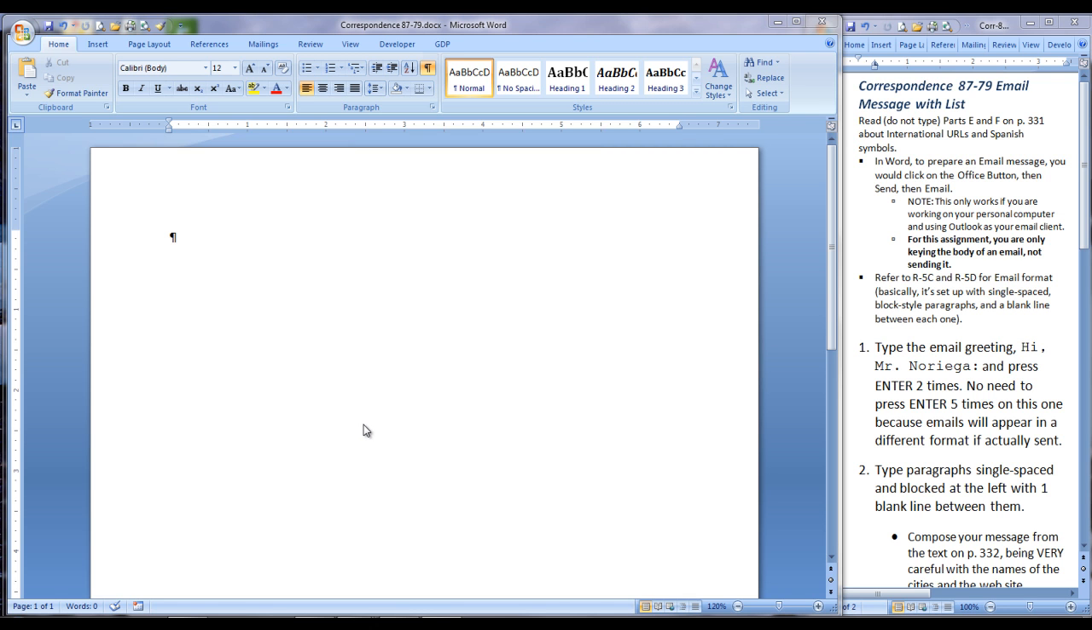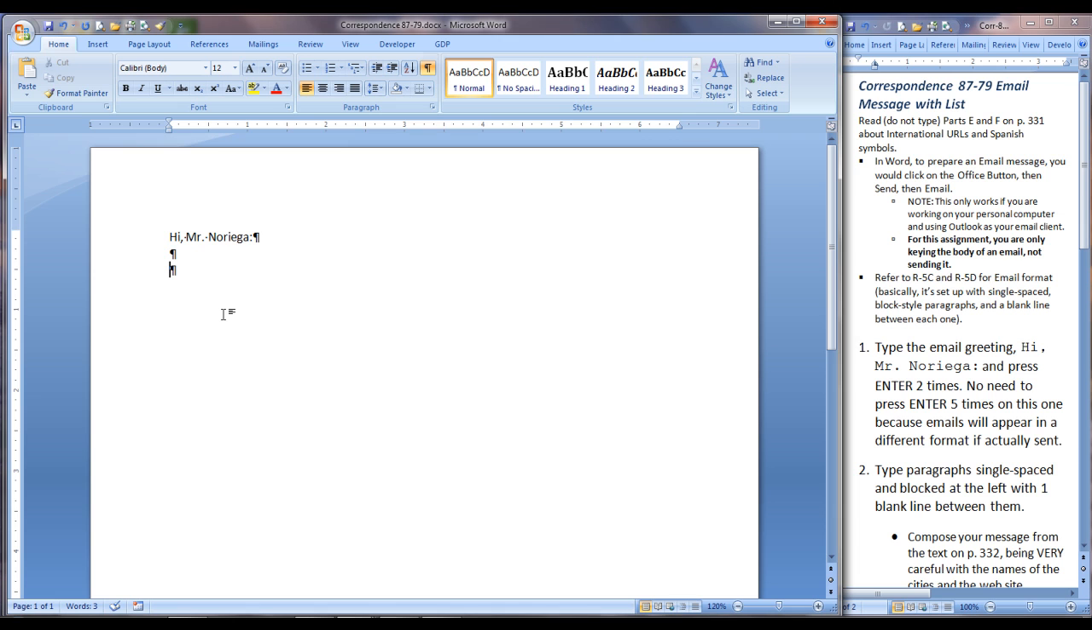Our step one is to type the email greeting, "Hi, Mr. Noriega," with a colon. Press enter 2 times. There's no need to start 2 inches from the top of the page this time because your formatting would be entirely different if it were actually sent. So we're not pressing enter 5 times before we start.